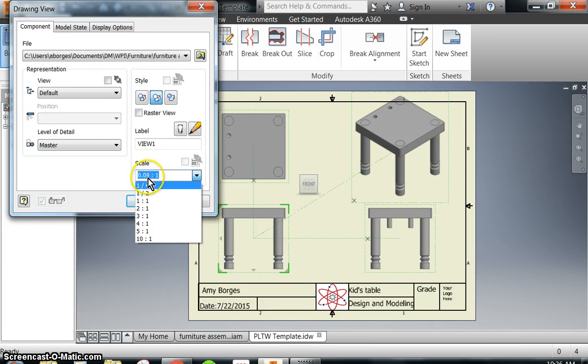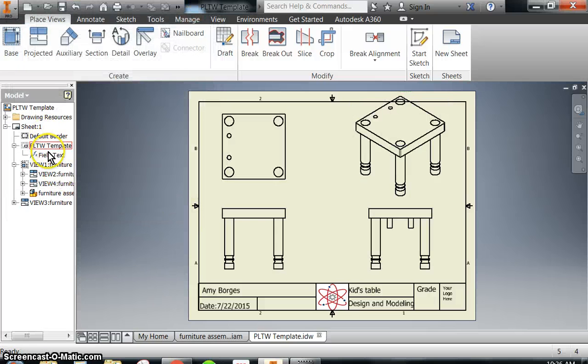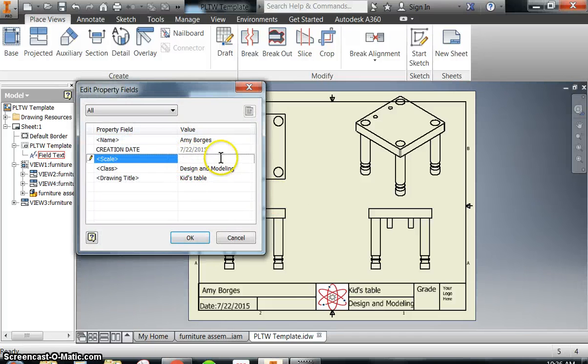Mine looks quite small, but apparently that's what's necessary to fit this assembly on the drawing. So I'll leave it, that must be what's suggested to me, so 0.09 to 1, and I can go back to my field text and say that the scale is 0.09 to 1 because the dimensions of a kid's table are larger, so the scale needs to be adjusted in order to fit on the paper.